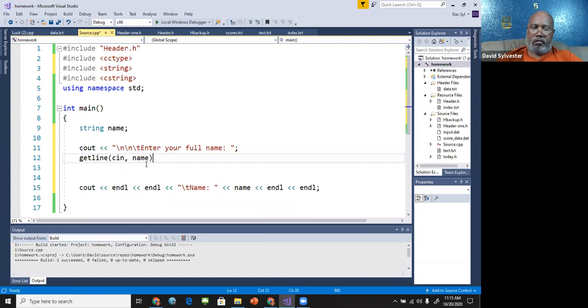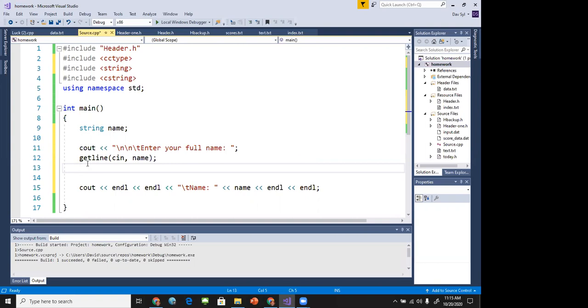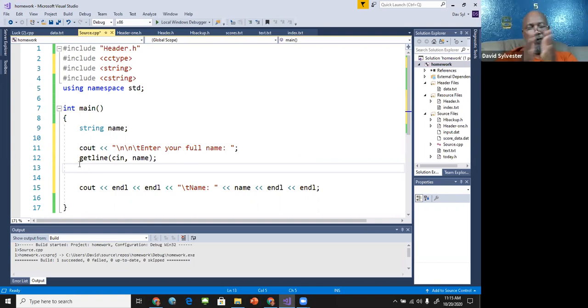All right. Do it this way. That's going to allow me to read what? The whole name, first and last name, correct? Because if I just use the CN, it's going to stop the first time it hits a space. So now when I output, and notice, this is the point I wanted to make.